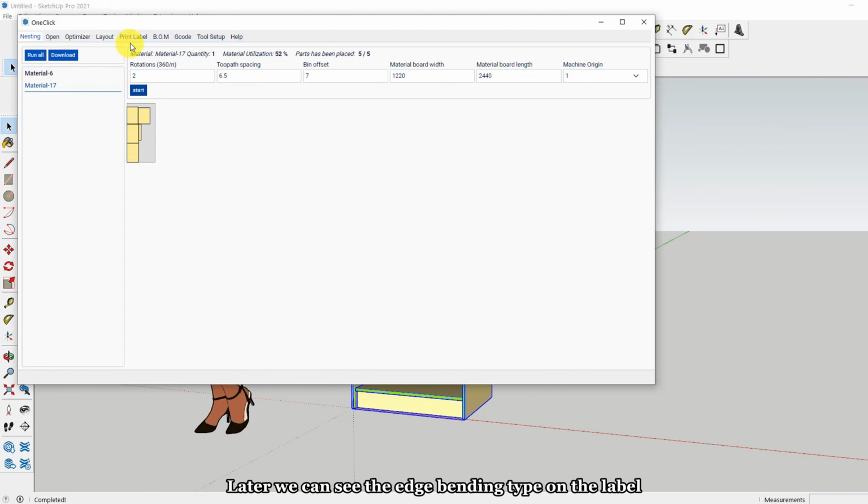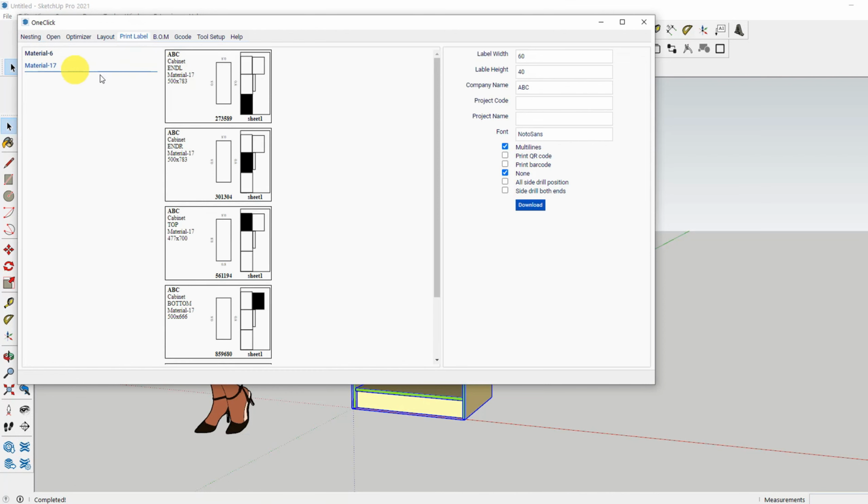And later, we can see the edge banding type on the label. So here you can see 0.8 type. So that's why we need a brief name.